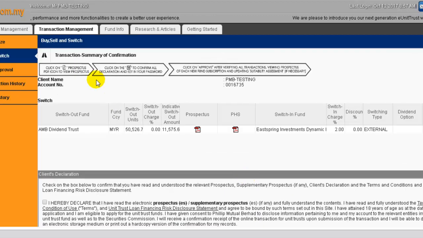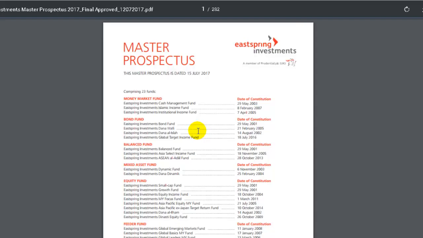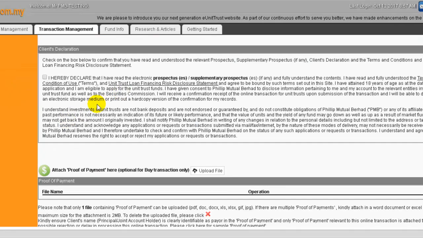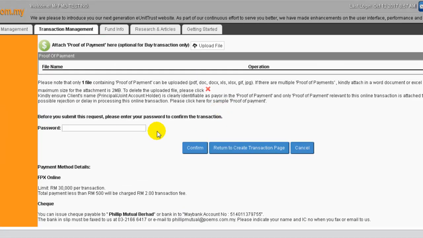You come to this page where it says transaction summary and confirmation, where it is required for you to read the prospectus and the highlight sheet. So click both of these. And after that, check the client's declaration and read all the terms and conditions. And we need to type in our password. And after you're done, click confirm.